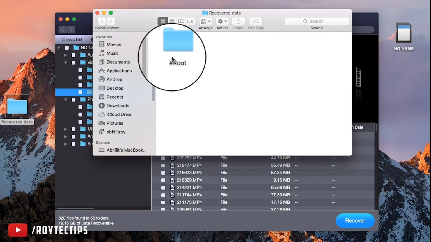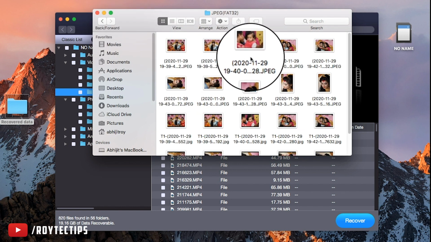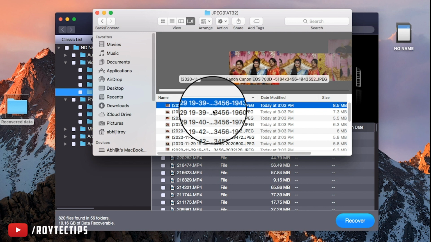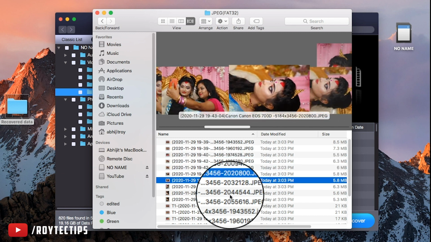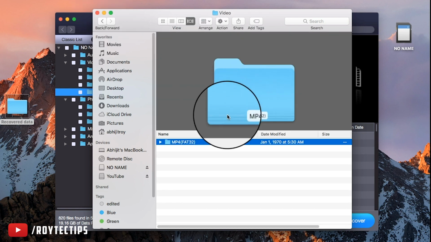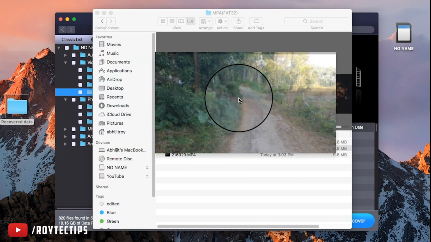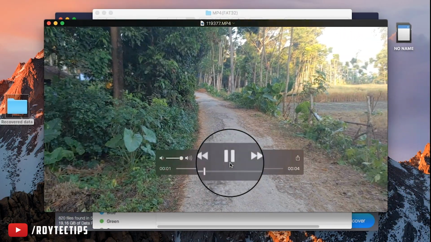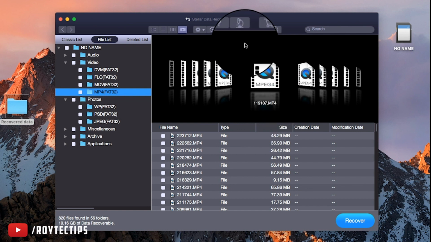Okay, so this is the recovered data, root, this is the photos. This is all of the recovered photos. You can view it this way. So these are the few wedding photos we recovered. And if we go back, these are the few videos. Now, these are the three videos. And these are little clips from our lovely village. So guys, as you see, Stellar Data Recovery free edition is able to recover video without any problem.